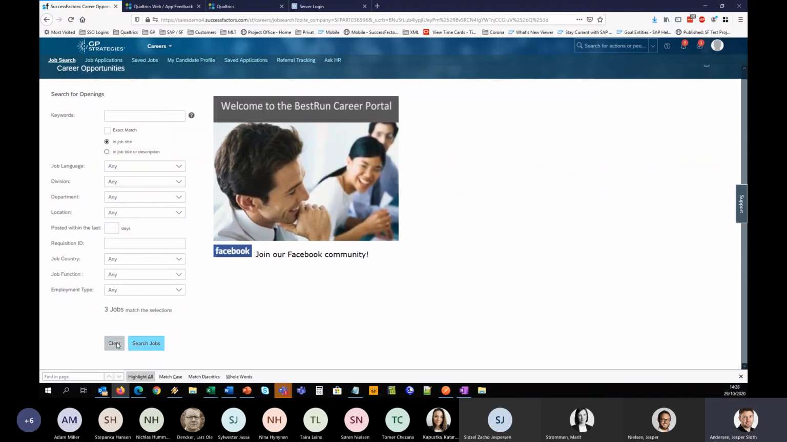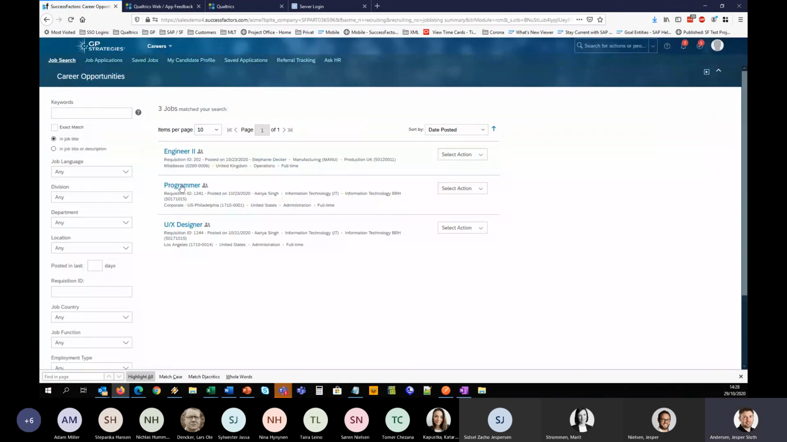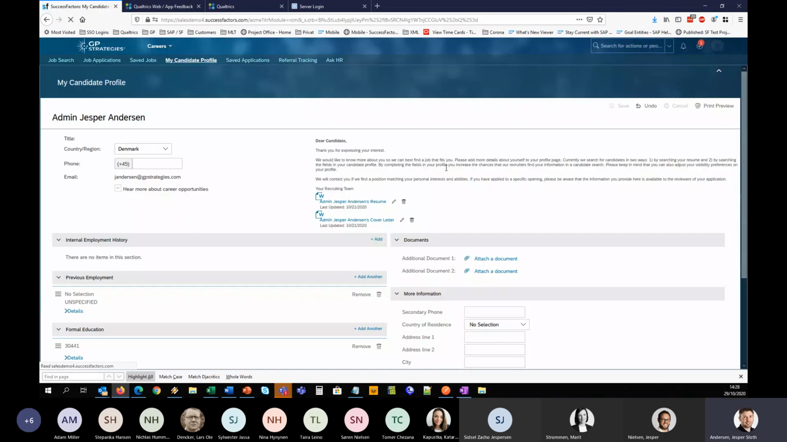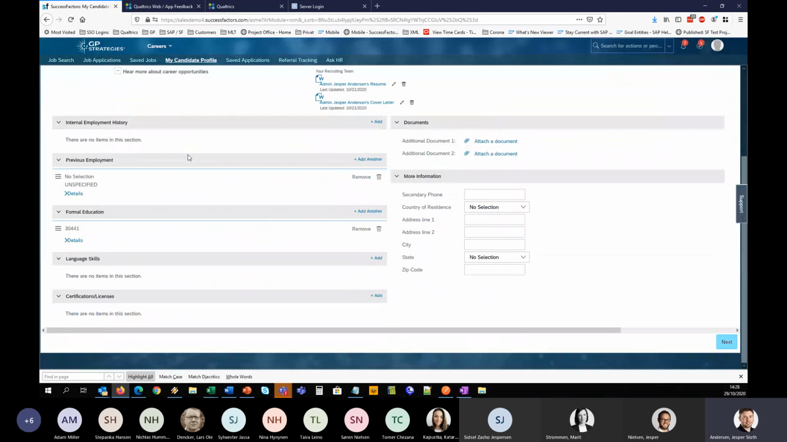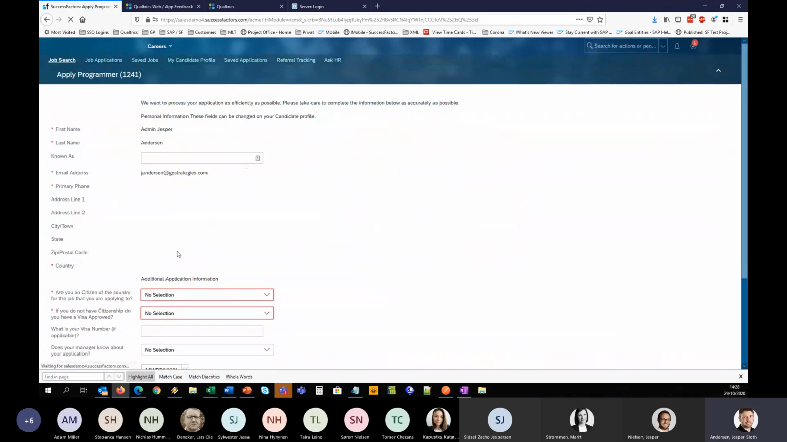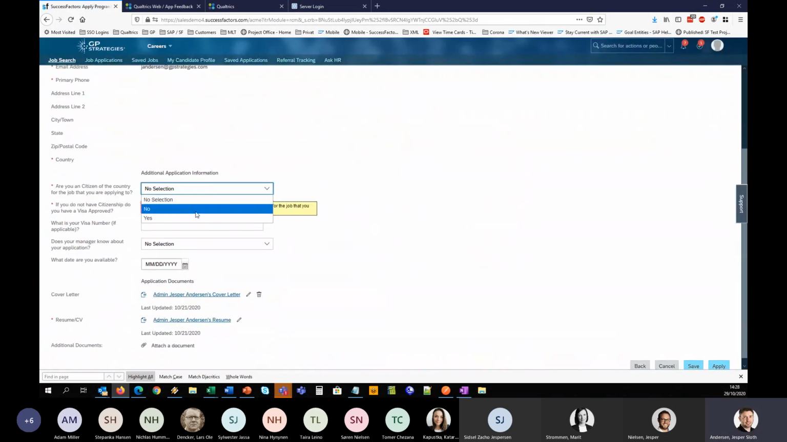If I'm in careers and I'm searching for a job, then in here, for example, I would like to apply to be a programmer. So I select that one. First thing that happens is it's taking me to my candidate profile. Once I filled out everything there, I go to the next step. And in the next step, it actually shows me the stuff about the actual job.